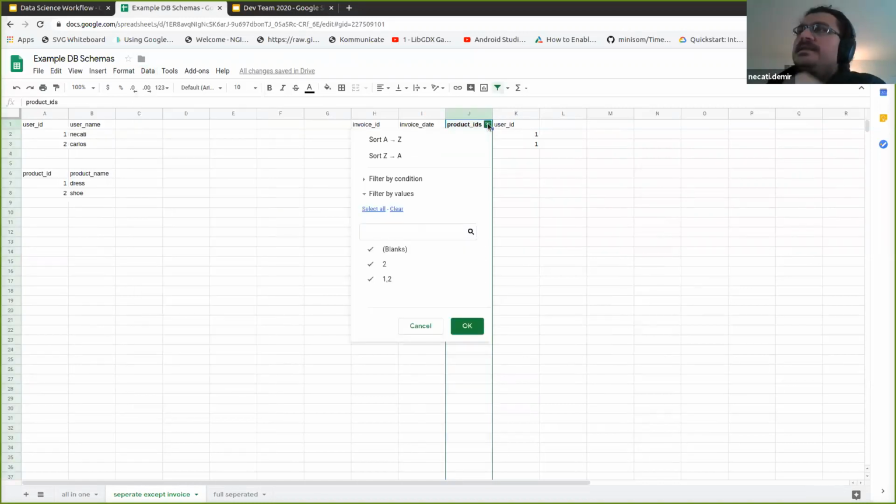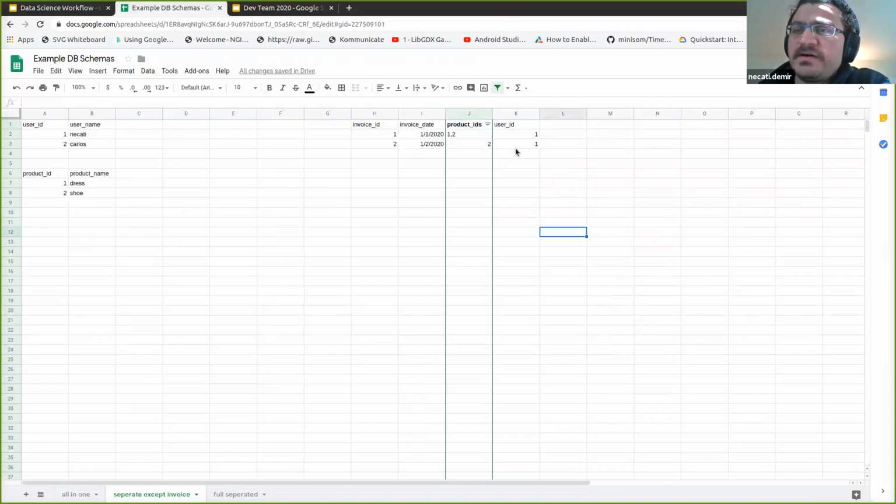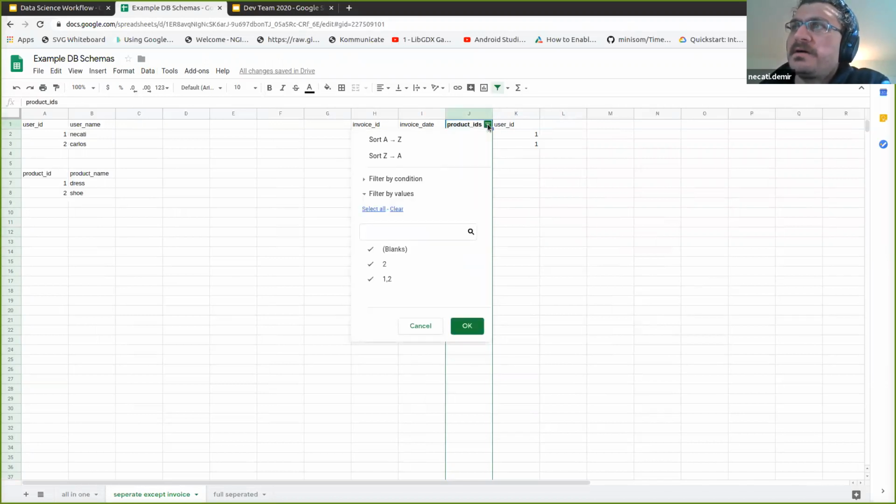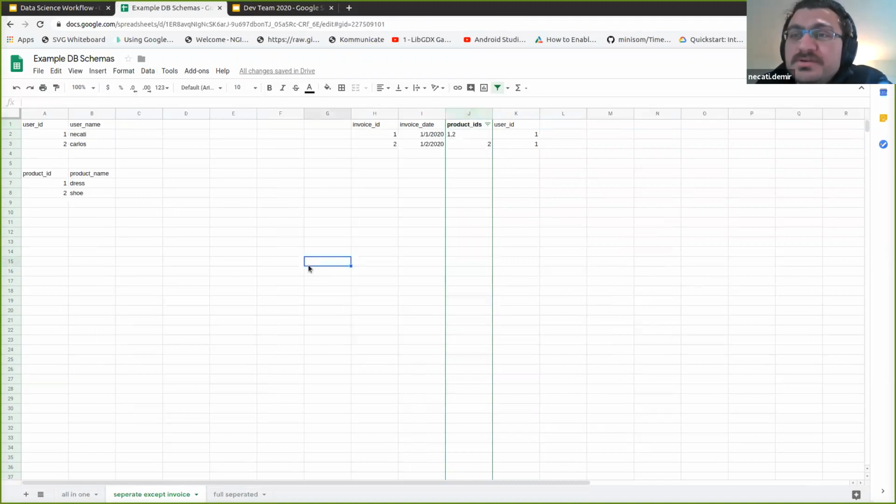So do you see now? I have this Excel file. Now I want to see the invoices that have 1. How will I do that? There is no option here. 1, 2, 2. Where is 1? How will you do it? There is no way to do it. That is why that's also not a common way. But sometimes you can see it. Now let's go to the next one.